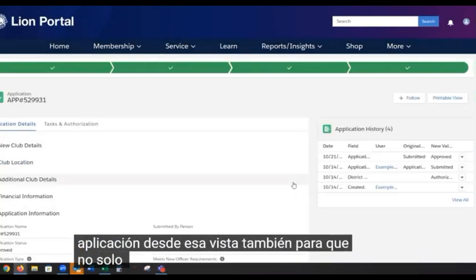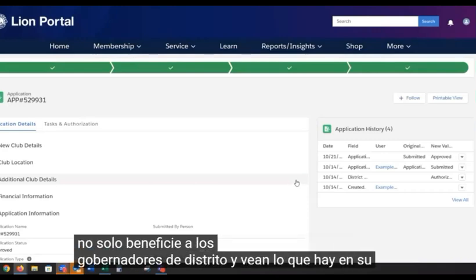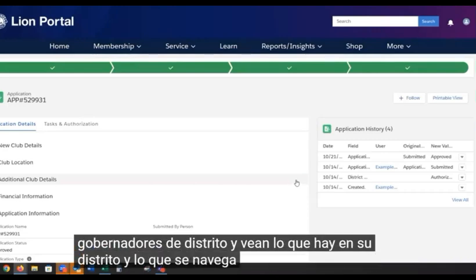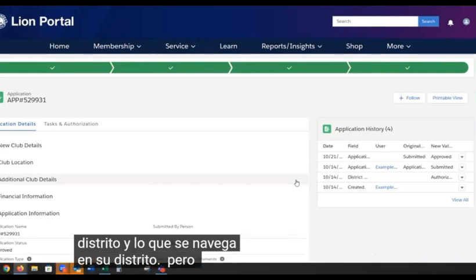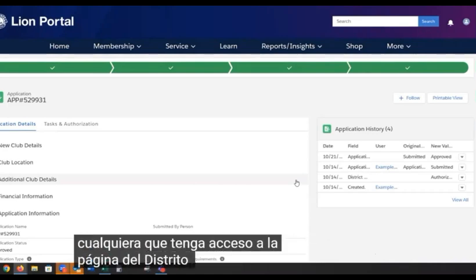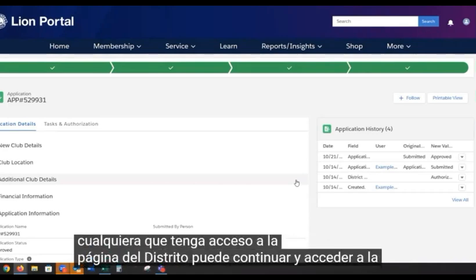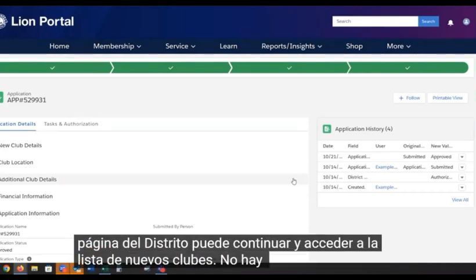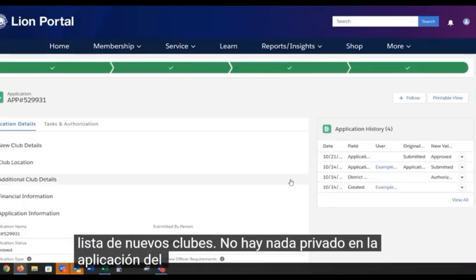So it doesn't just benefit the district governors, seeing what's in their district and what's now being navigated in their district, but also anyone who has access to that district page can go ahead and get to the new club list. There's nothing private on the new club app except membership.